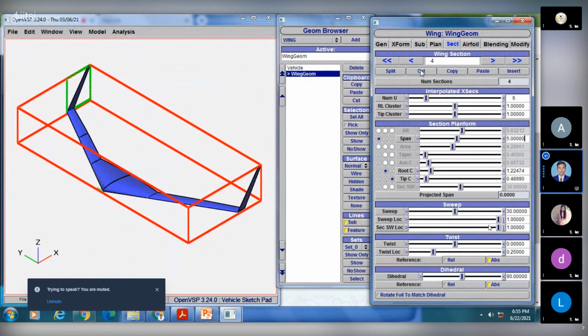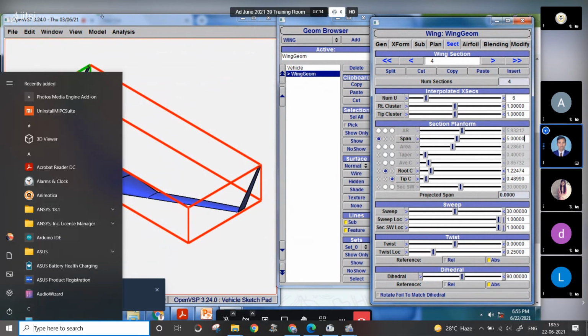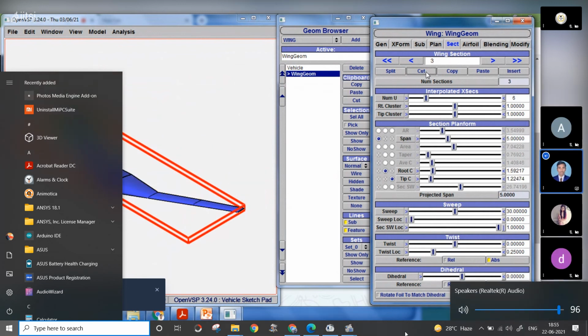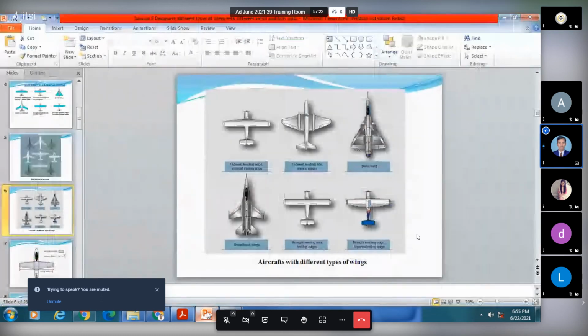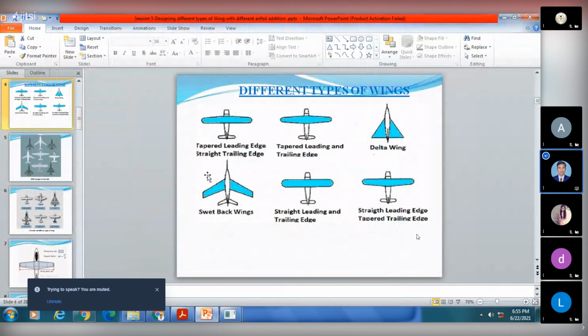So you can use cut or you can use a delete option. You have the delete option on your keyboard. By using the keyboard, you can delete that section of your model, or else just click on cut. Now I'll change this wing into this format, swept wing.